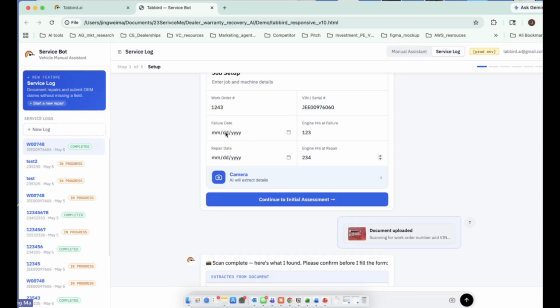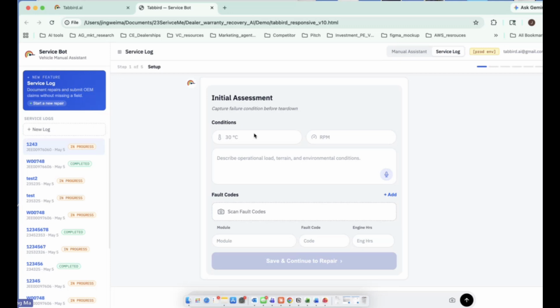By the way, it does ask you the failure date and engine hour at failure, also the repair date and engine hour at repair. If this repair engine hour number is smaller than the failure, it will trigger an alarm. So the next step is there's some initial assessment we do expect the technician to do, which basically means, hey, what is roughly the temperature today? If it's a really cold day, sometimes it matters as well. And what is the engine load, typically reflected as RPM in that operation when the failure appears.